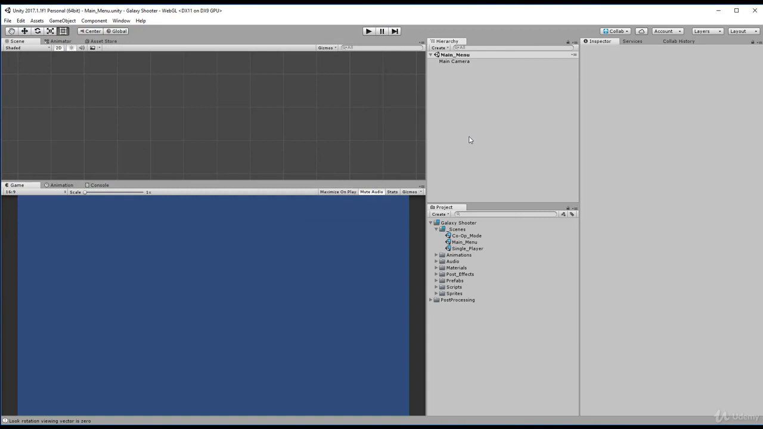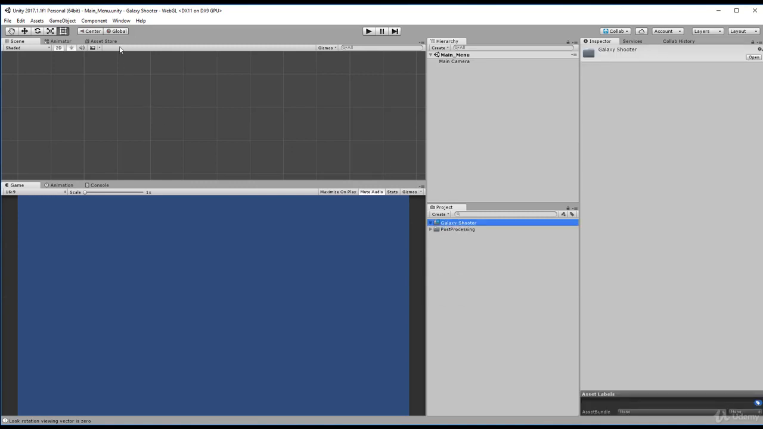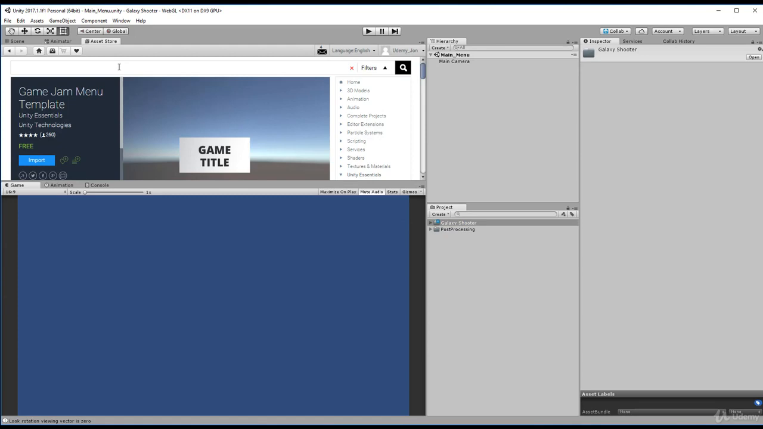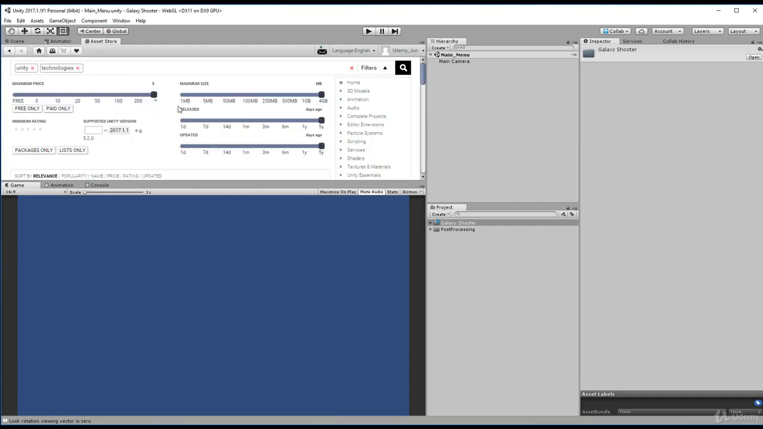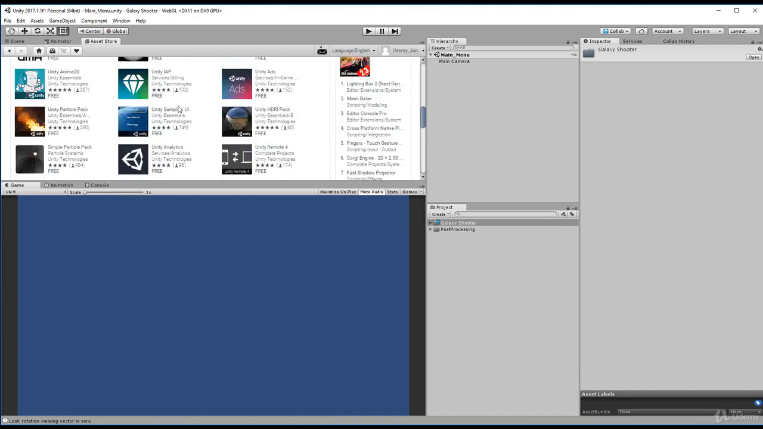Now what we're going to be doing is building a menu that's going to allow you to select between your single player and your co-op mode. Now to make this look awesome, we're going to head on over to the Asset Store and find some main menu elements that we can use. If you type in Unity Technologies, they actually provide some pretty good assets that we can use to build a main menu.